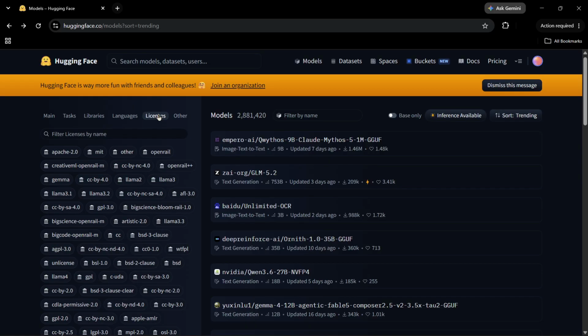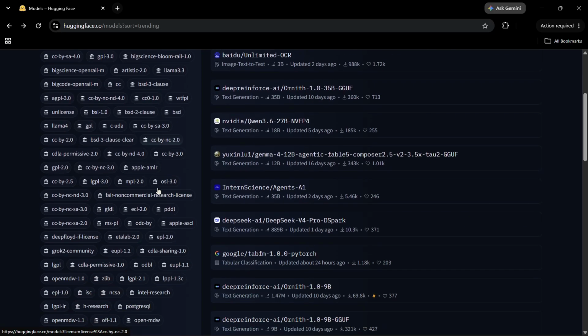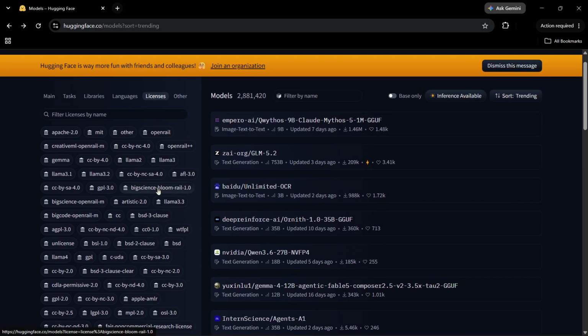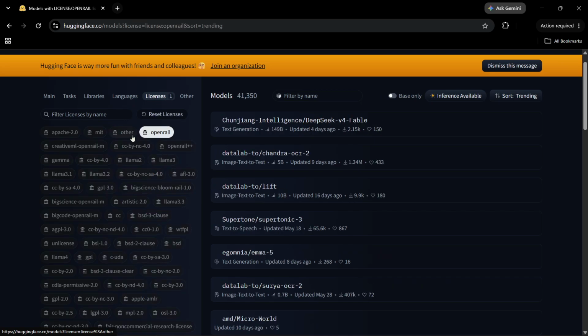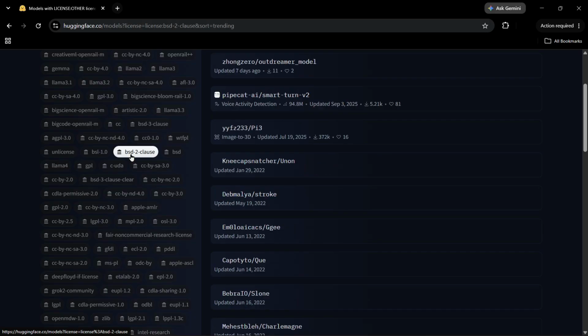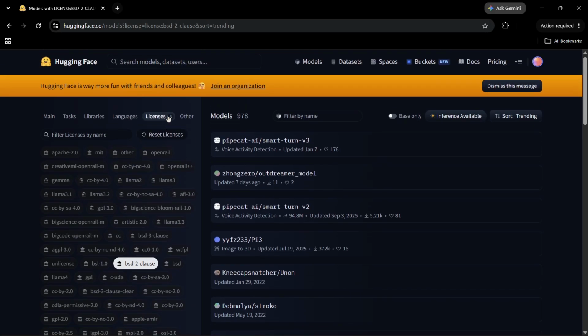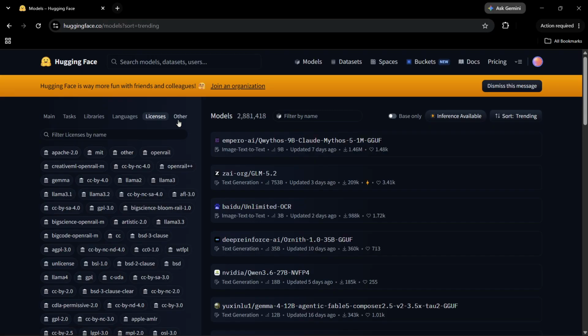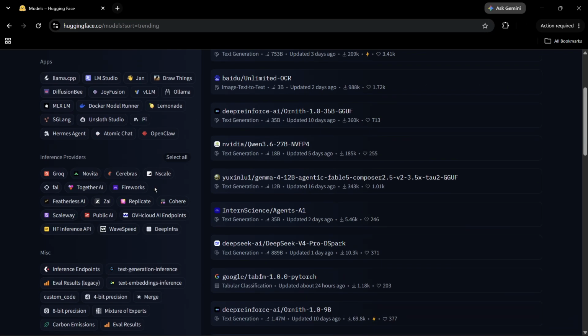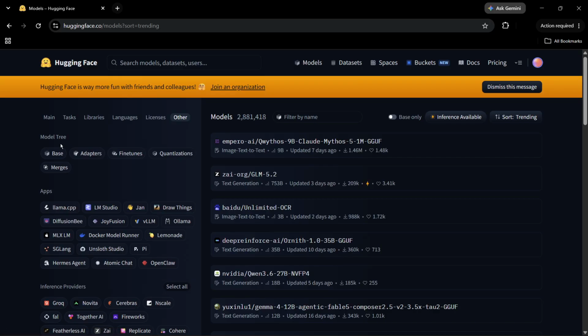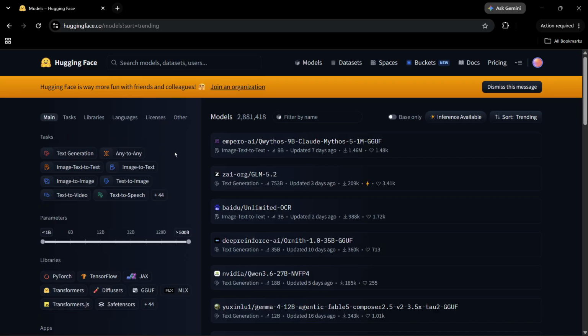Then we have the licenses option as well. For example, if you're looking for any particular licensing like the Apache 2.0, MIT license, other license, BSD 2-clause license, BSD license, those can be found in here. You can apply that particular license that you wish to apply. So yes, this is one of the cases. In the others, we have apps, inference providers, and miscellaneous that we saw before. So this was pretty much it about the filters in the Hugging Face app.